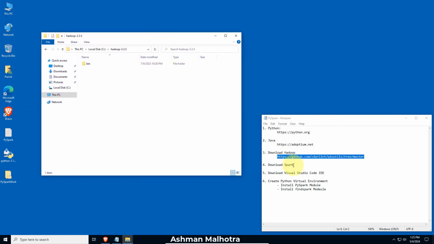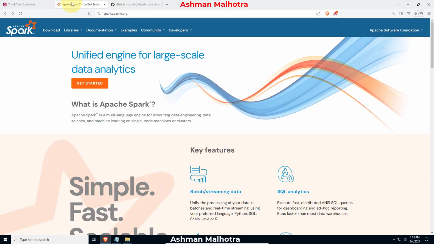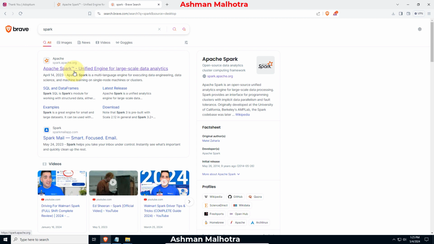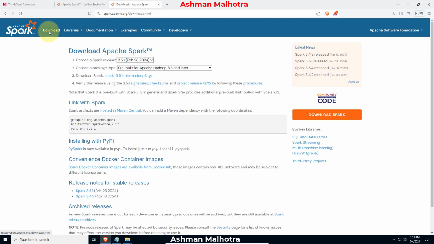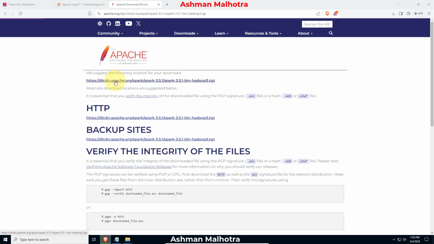Now we will download Spark. Open browser. We have got this website open. You can just type Spark and search it. The very first link belongs to the spark.apache.org website. Once you are here, you can click on download and download version 3.5.1, which was released on February 23rd, 2024. Click on this link. Again, click on the download link and save it on the desktop.